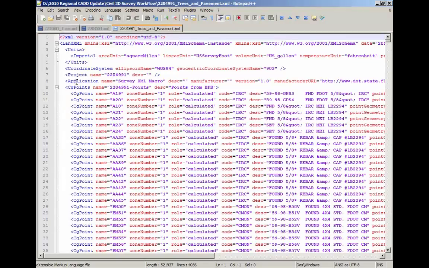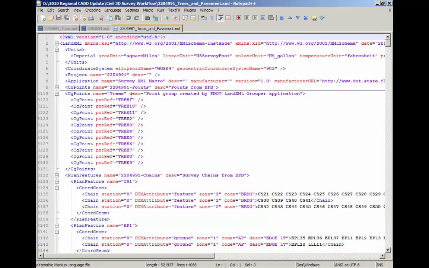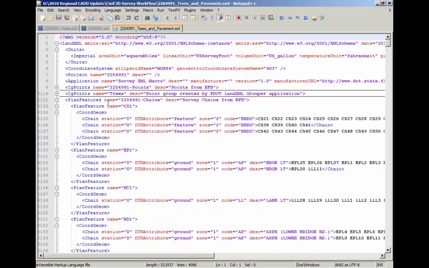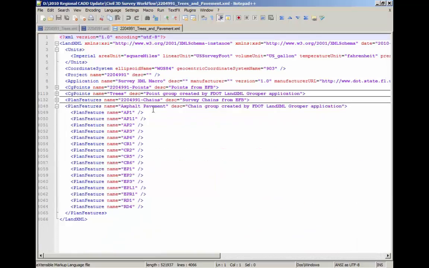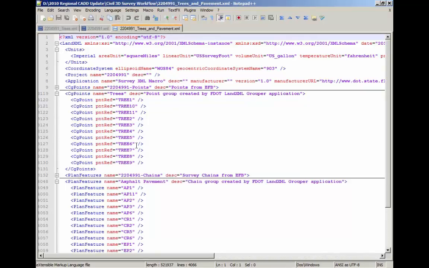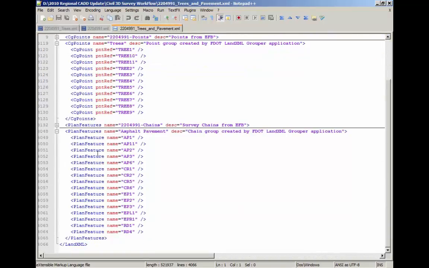So I've opened the LandXML. We've already seen we have the master list of points. We have the group for the trees that we saw in our grouping list. We have the master list for all the EFB survey chains that's going in. And let me collapse this up now. And now we see we have our group list for our asphalt pavement. And notice again, just like we saw with the plan features for the tree groupings, we have a plan feature grouping, or a figure group in Civil 3D parlance, for the asphalt pavement chains that we're going to create the group by. Again, these reference the master list by name.